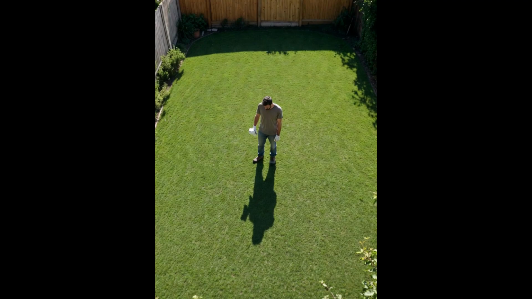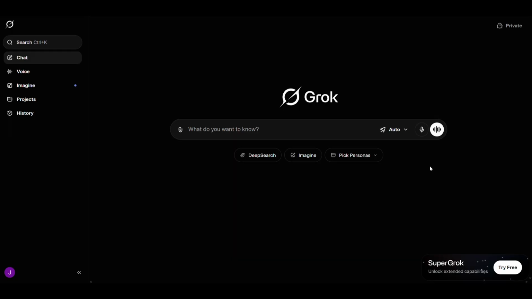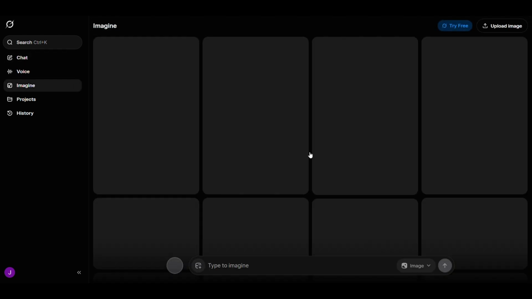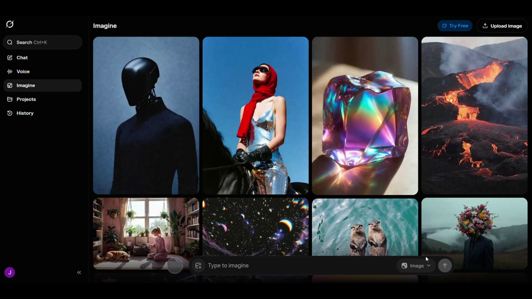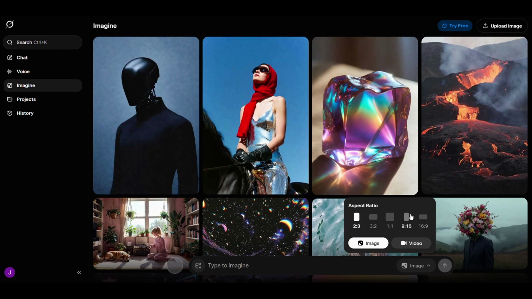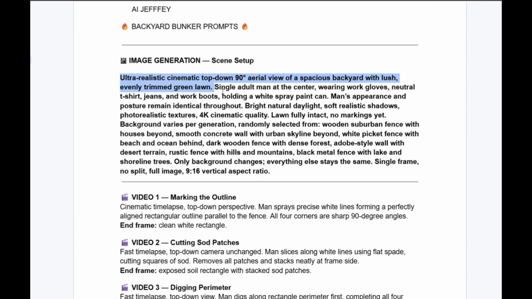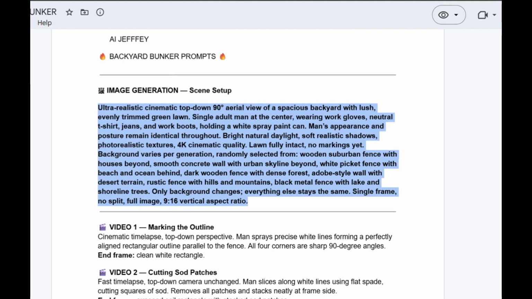Let's start. Step 1. Generate the base image in Grok AI. Head over to Grok AI and go to the Imagine section. Once you're there, select Image Generation. Set the aspect ratio to 9:16, very important for shorts and reels. Now go back to the description and copy the image generation prompt.